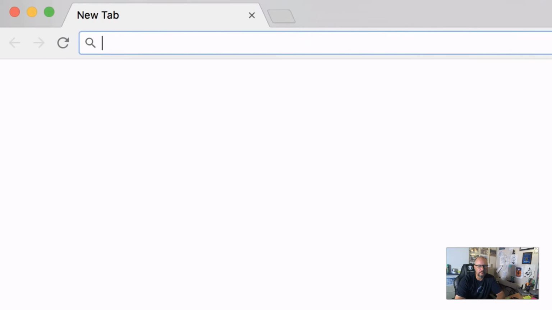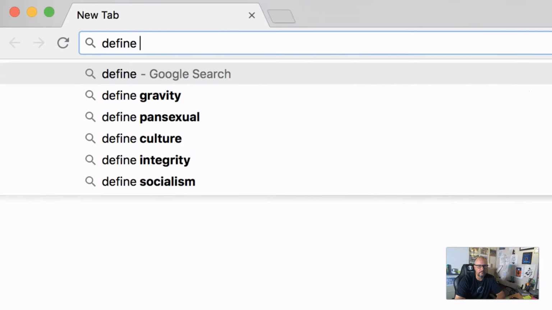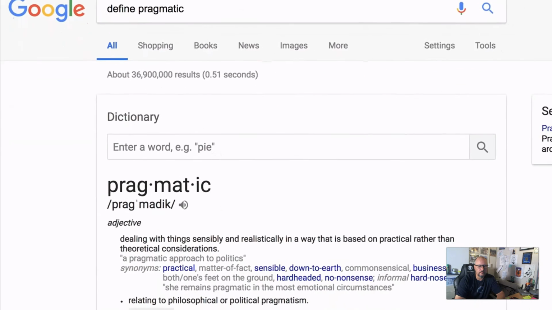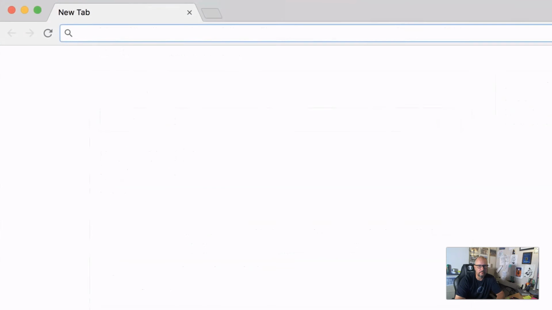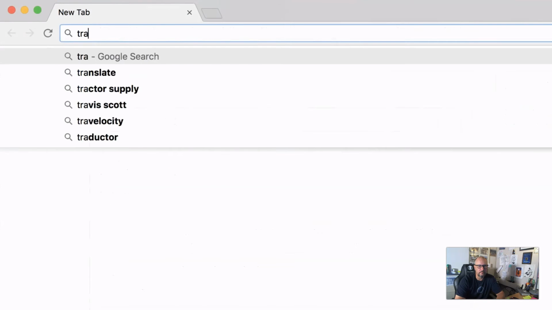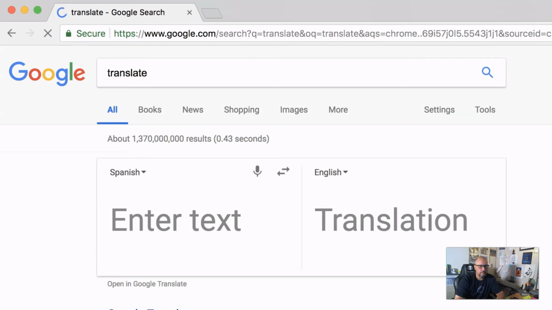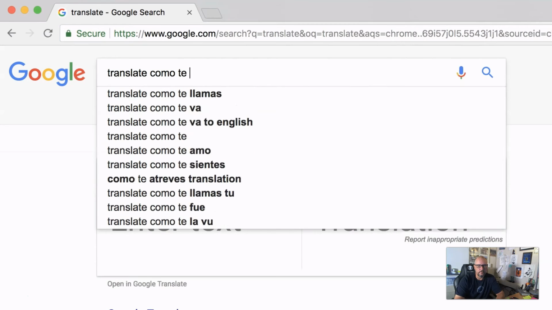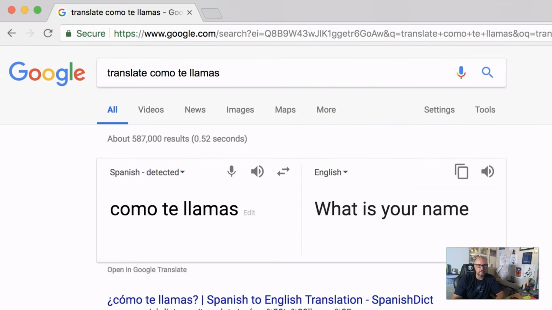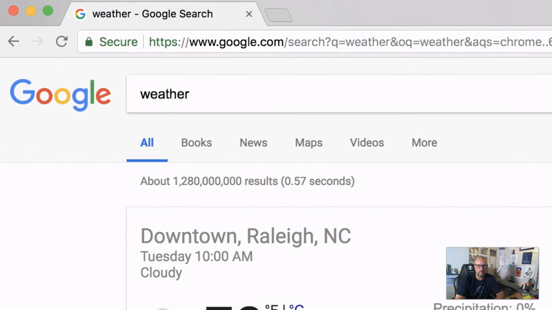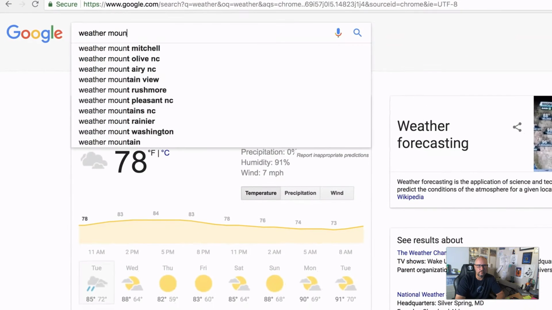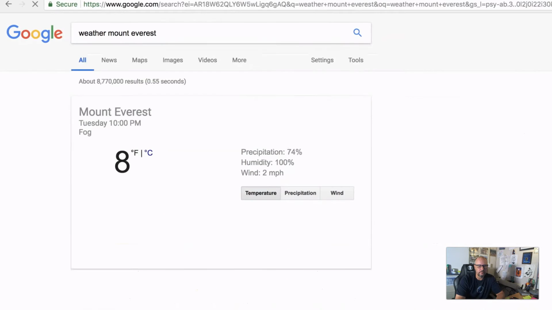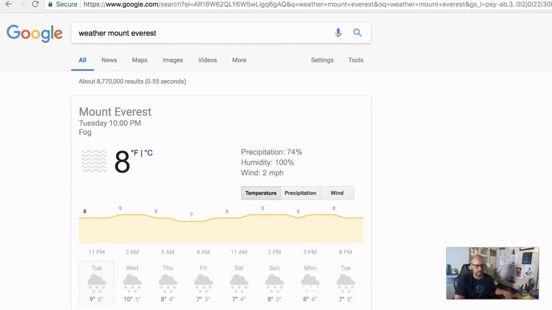For help with language and vocabulary, type "define," then any word to get a definition sourced from the Oxford Dictionary, along with any common synonyms. However, if you need a language translator, simply type "translate," or add a word or phrase to immediately translate it. If you want your local weather, type "weather," or add a place name to get the forecast for almost any place on Earth, from Phoenix to Mount Everest.